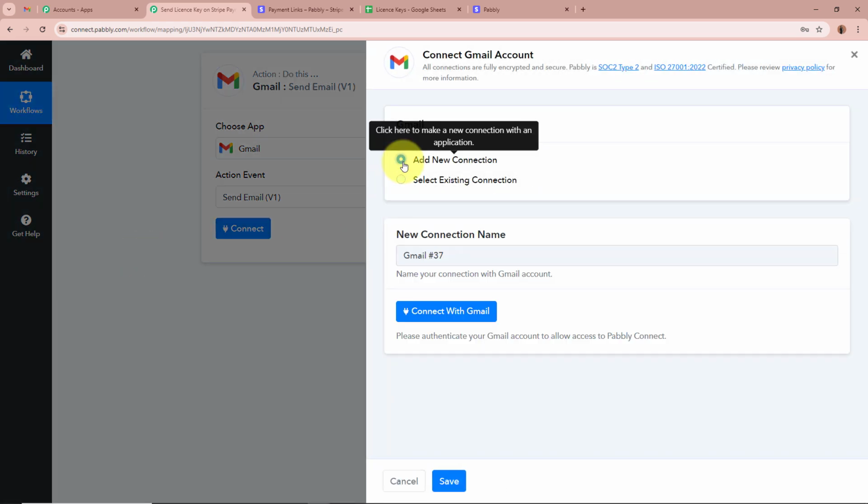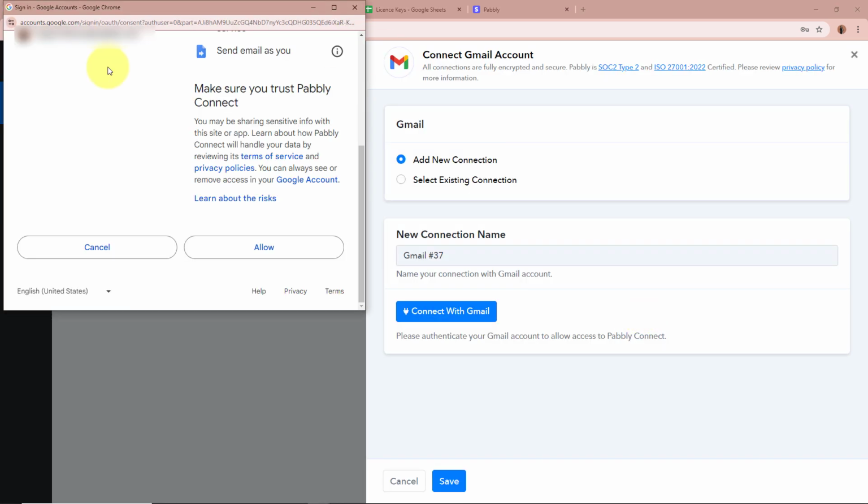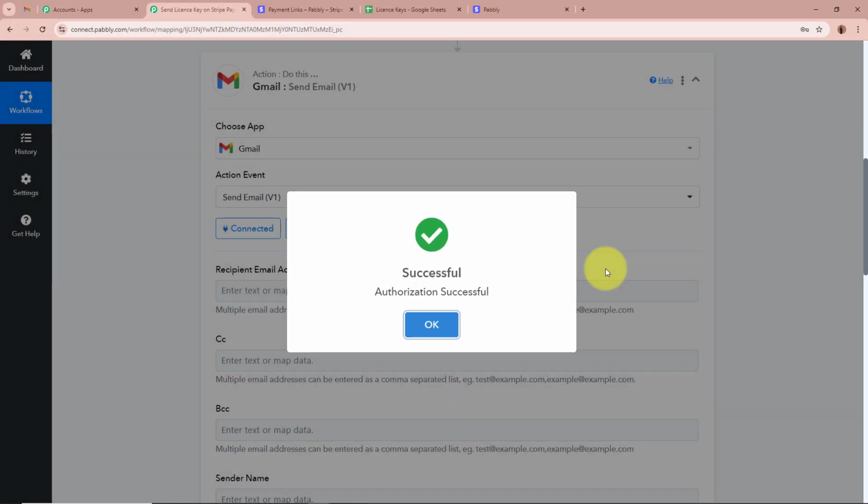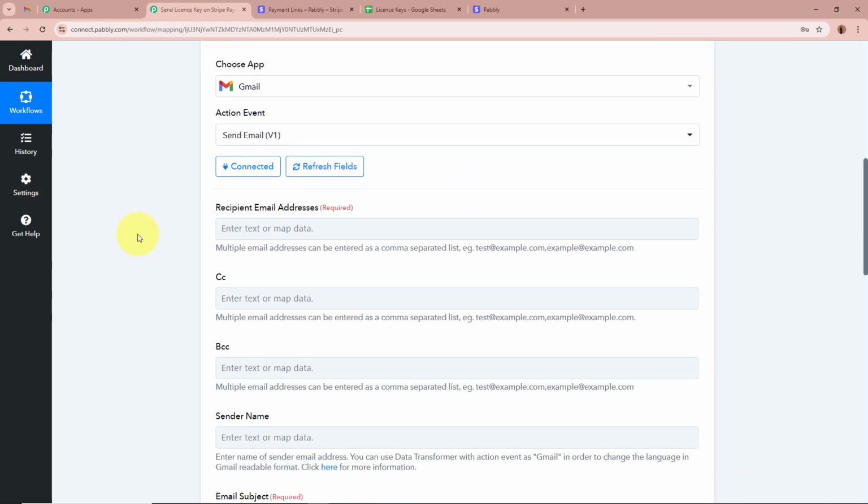A new window is going to appear in front of you, in which click on Add New Connection, or else you can select the existing connection. After that, click on Connect with Gmail. As we do that, a new window is going to appear, asking for permission. So I'm going to click on Allow, as the data is saved securely with Pabbly Connect. As you can see, we have successfully authorized Gmail to Pabbly Connect.